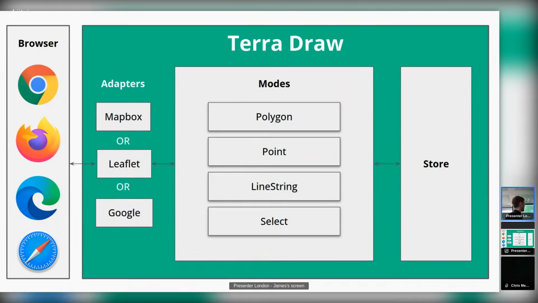One of the cool things is the modes. I've designed the modes to be quite extendable. These are some of the built-in modes, things that you might expect, like points, lines, polygons, and a select mode, so you can go and select things and move them and all this kind of stuff. And there's also a circle mode and a freehand drawing polygon mode.